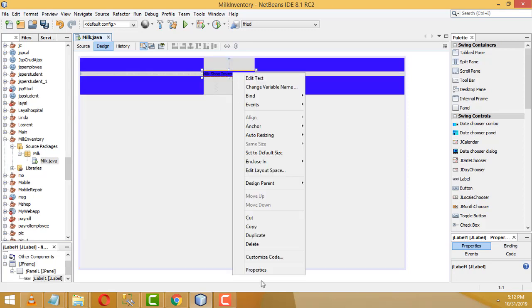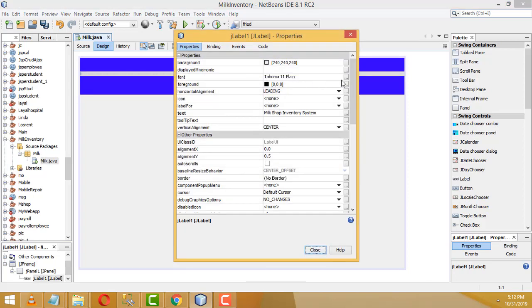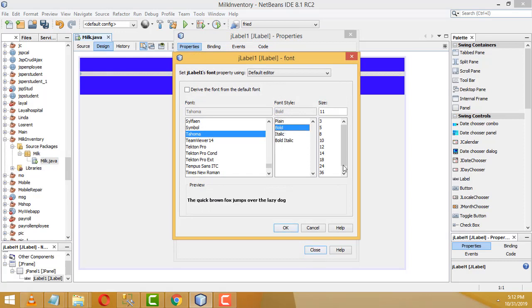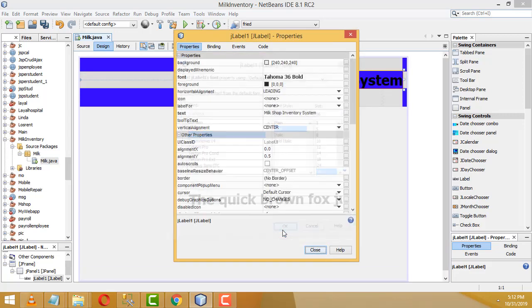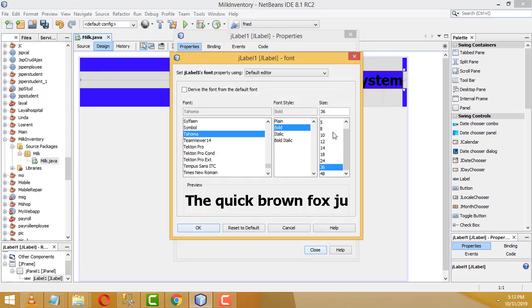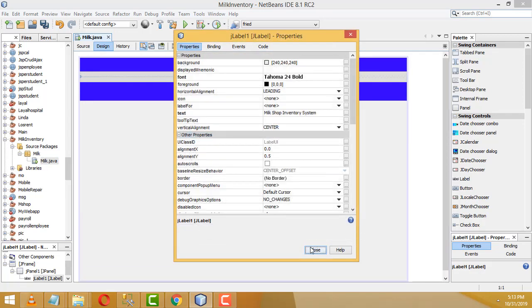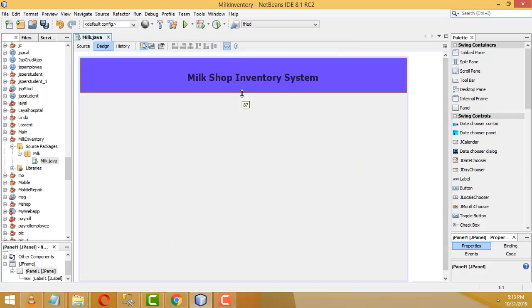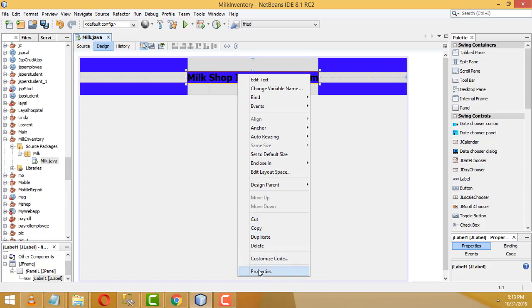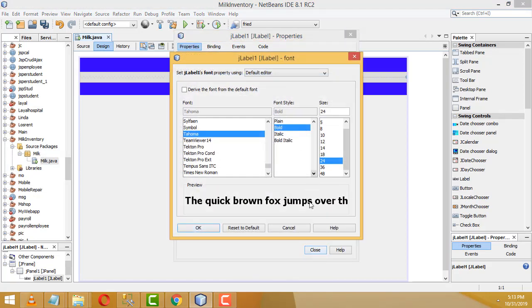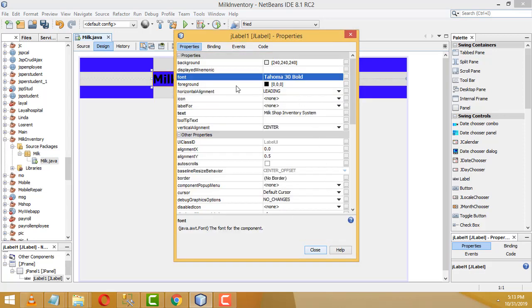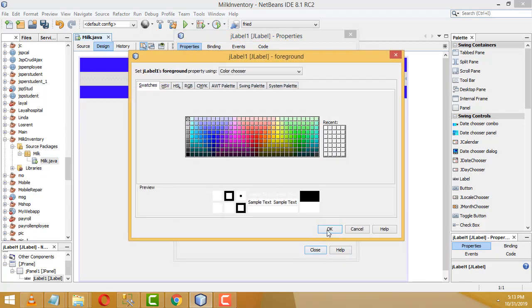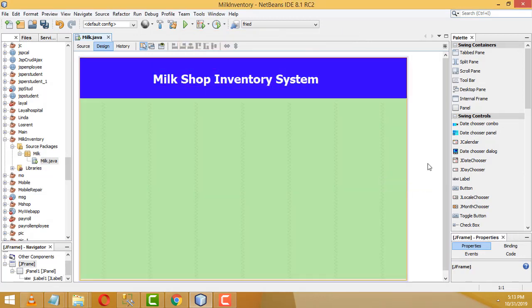Select this one, right click, Properties. I am going to increase the size of the font a little bit, with bold. Let's increase it, 24 is enough for me. If you want to change the color of the font, you can change it here. If you want to make the font a little bigger, let's give the custom size as 30. Click OK. Now the foreground color I am going to change to white. Click OK. Close it. Perfect.